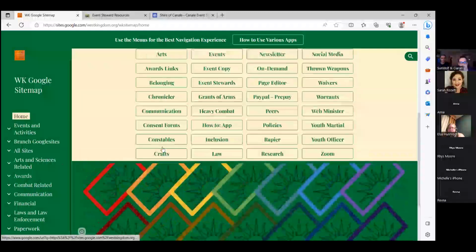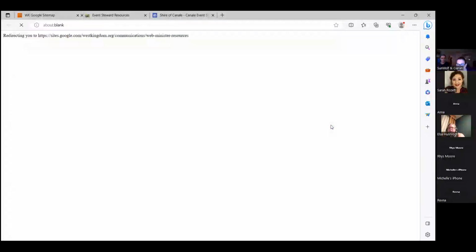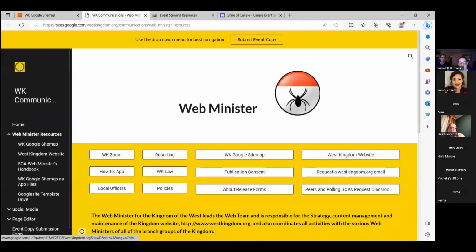There it is. Okay, under the drop-down menu, there it says Google Site Template Drive. Go ahead and look there.